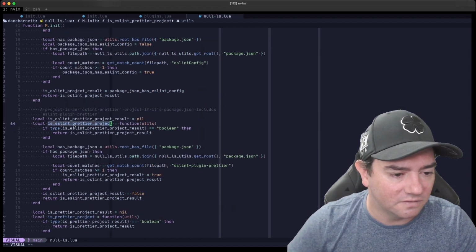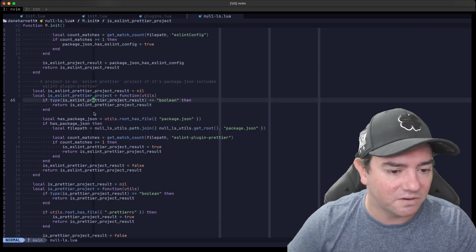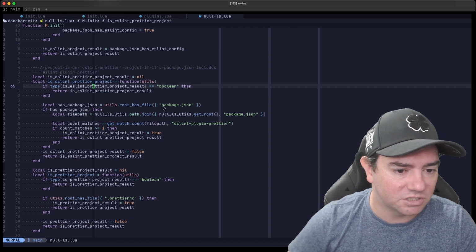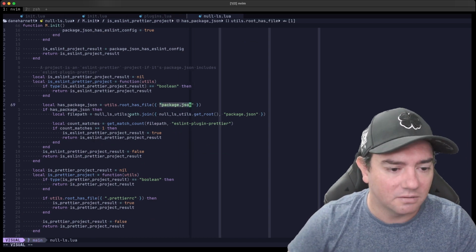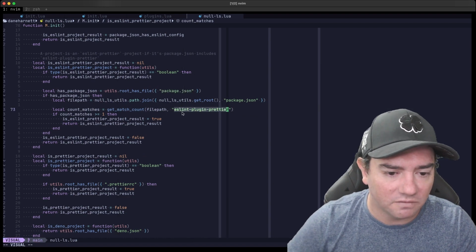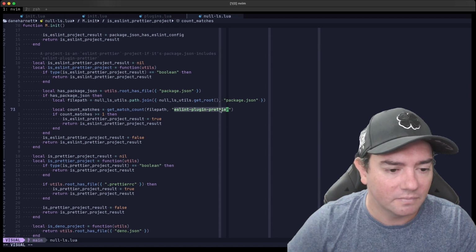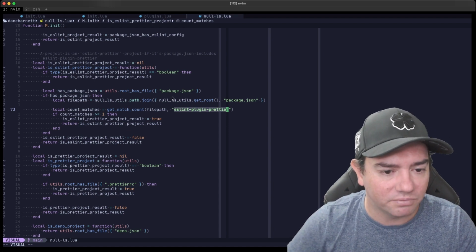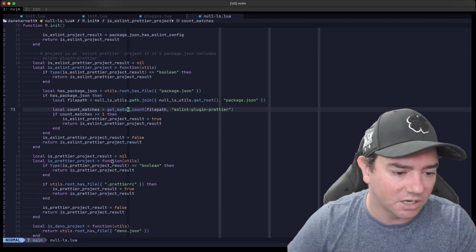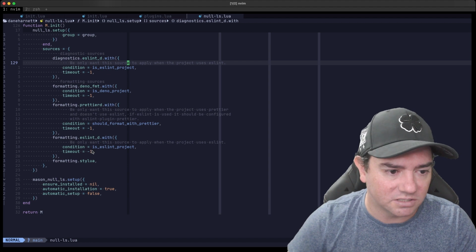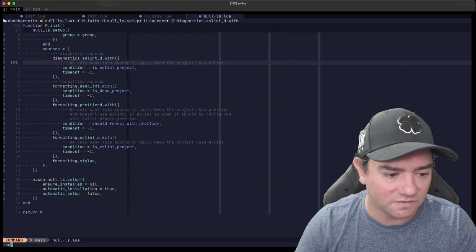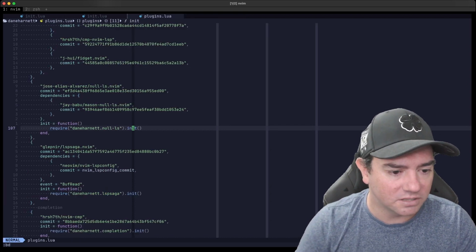And then if we go down to is an ESLint Prettier project, it's very similar. We skip the check for whether it's an ESLint project and we just check the package.json. We read the file and look inside that file to see if there is any mention of eslint-plugin-prettier. If there is a mention of eslint-plugin-prettier inside the package.json, then we assume it's an ESLint Prettier project. There we go. That's how we decide whether null-ls sources should apply to those files. Okay, so that was null-ls.